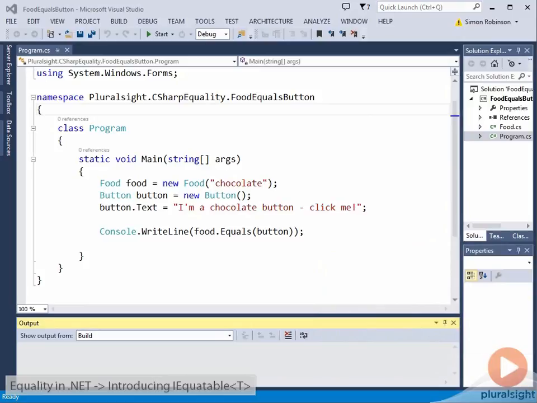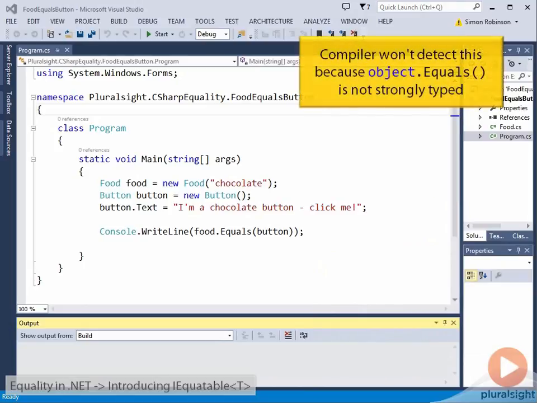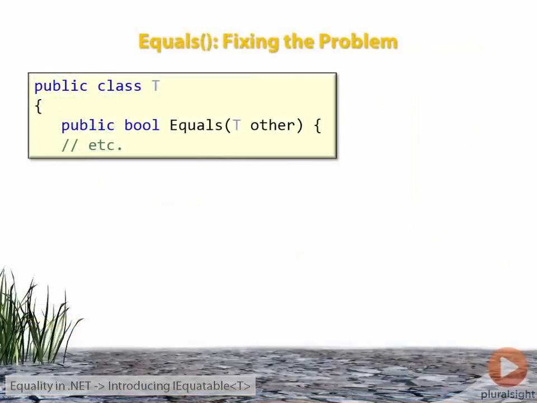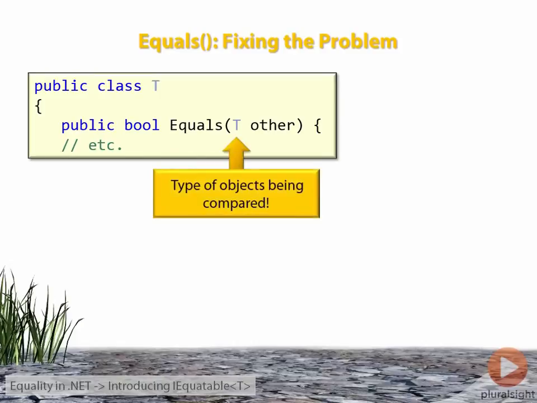And obviously it would be nice if the compiler could pick up this kind of situation, but because object.Equals has no strong typing, it can't. We can completely solve the boxing issue, and mostly solve the type safety issue at a stroke, by having an Equals method that takes the type being compared as a parameter.